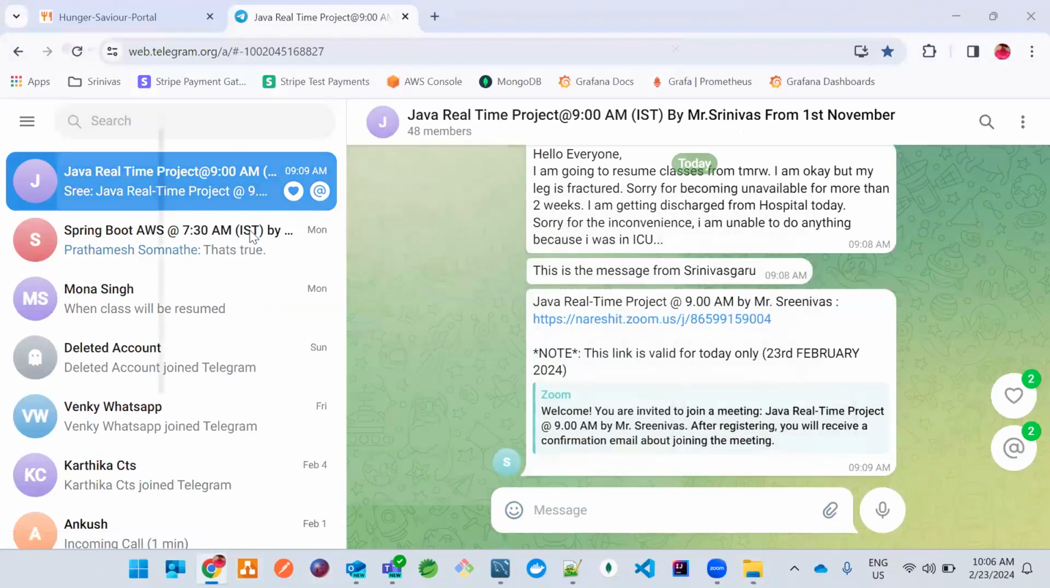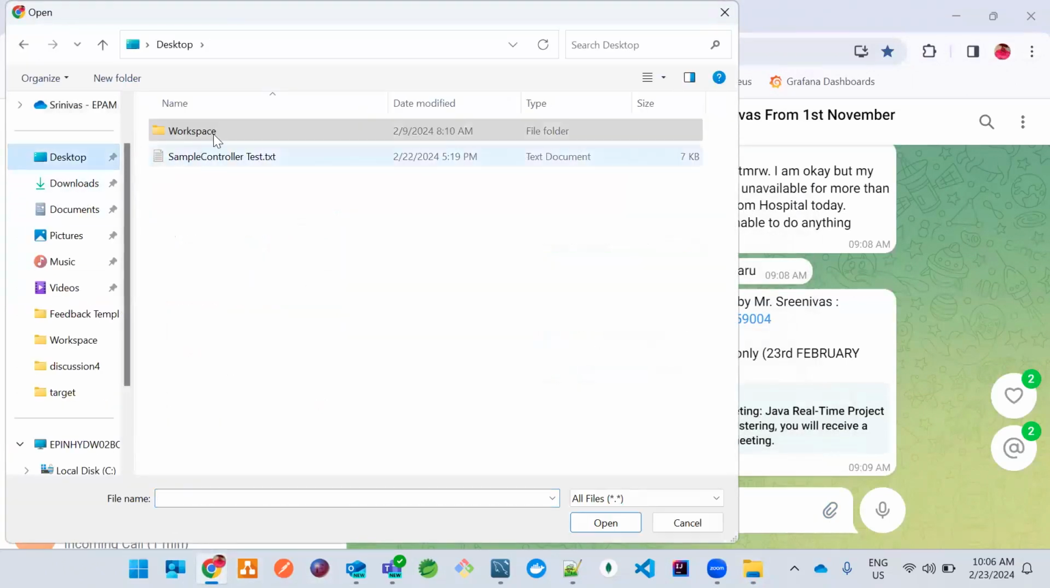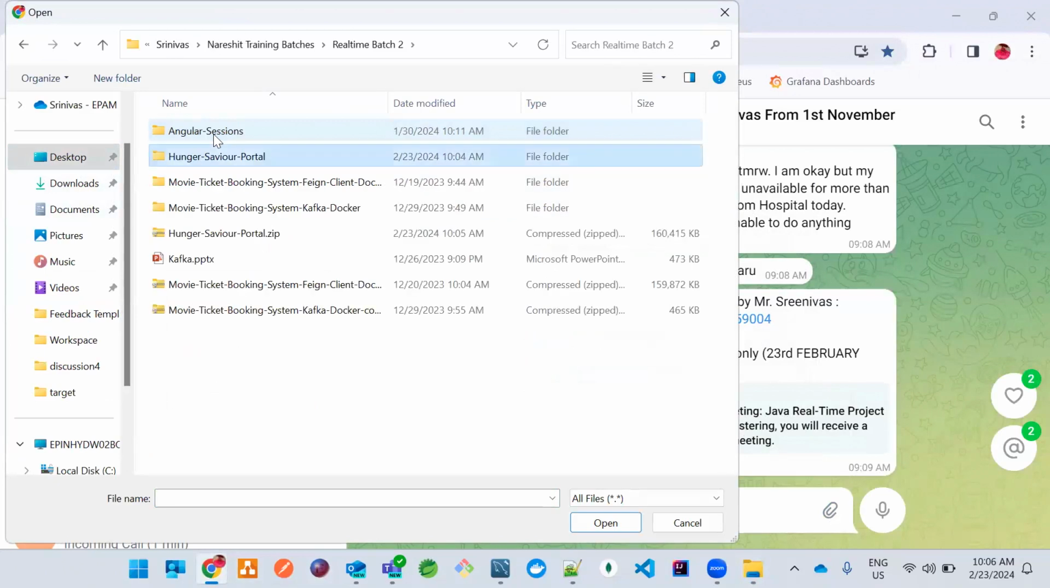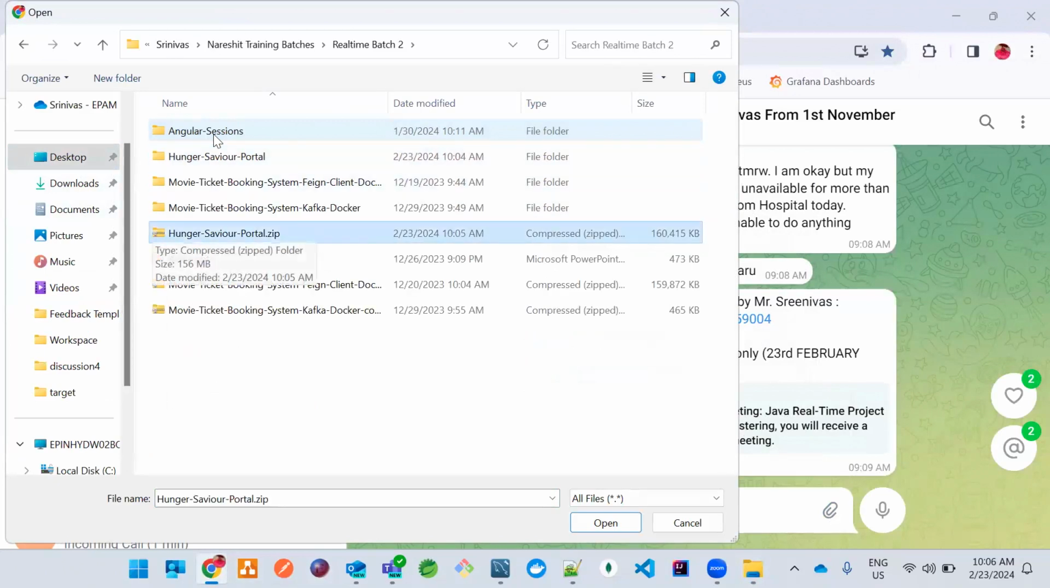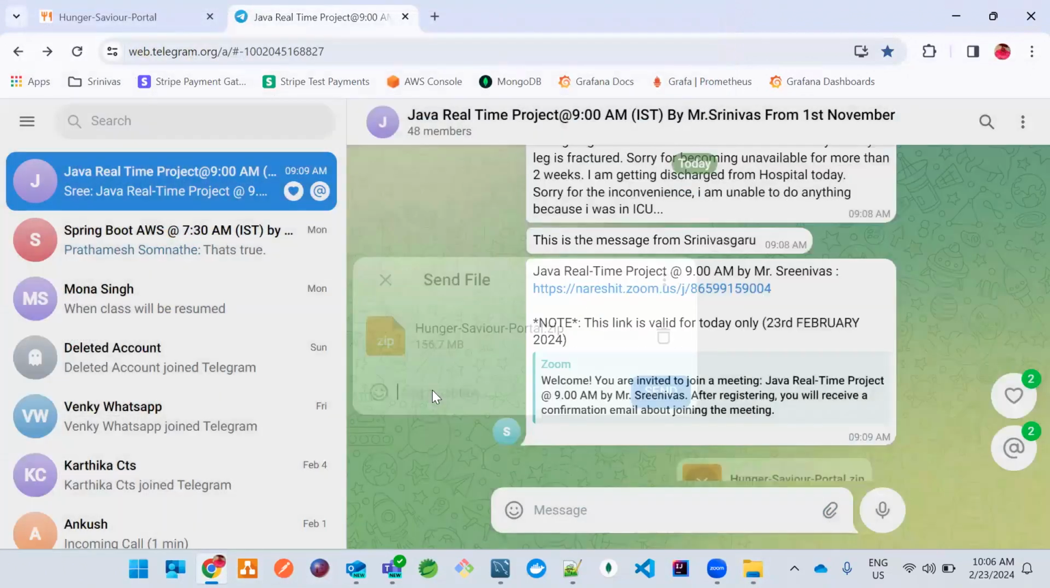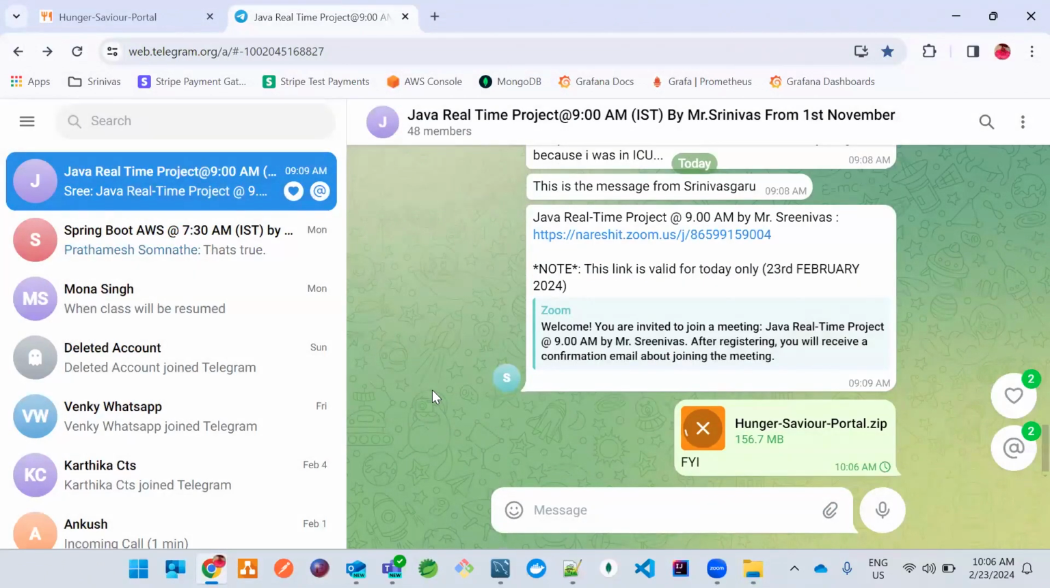File, desktop, workspace, Srinivas. Okay, sorry. And Hungarsavior portal zip. That's it. Oh, it is 156 MB, man. Okay. So you need to maintain a good internet. I don't want to give only the source. So everything will be included in this. So you can actually go through this and understand it. Okay.